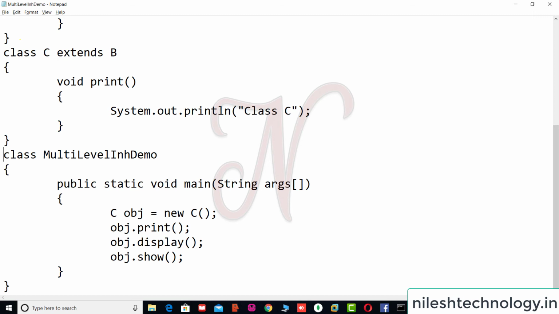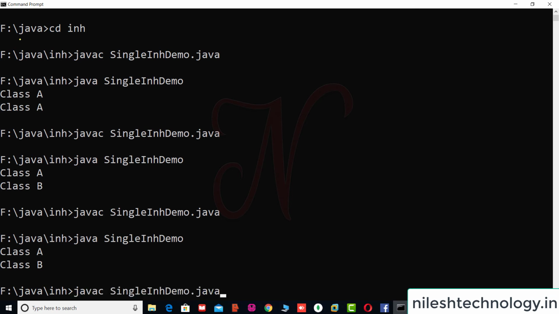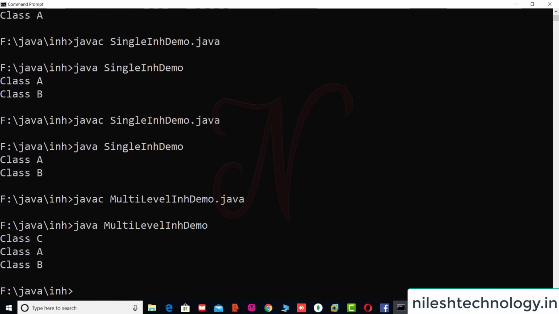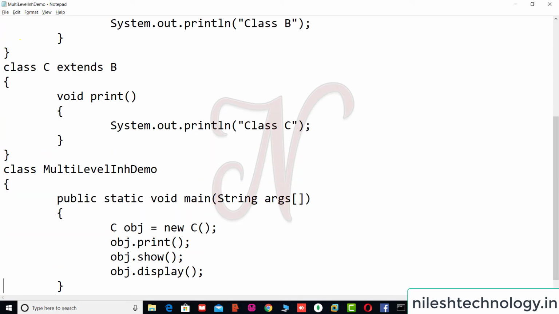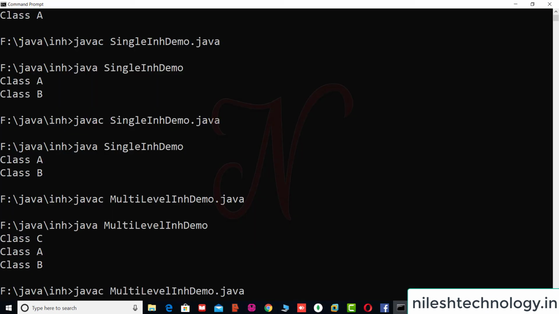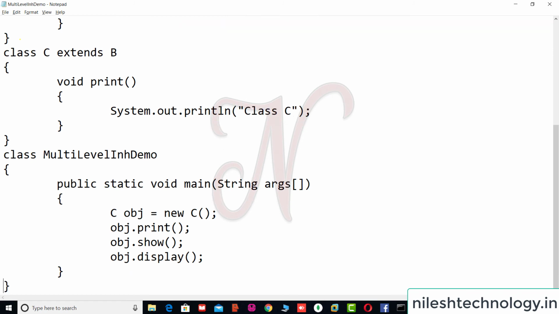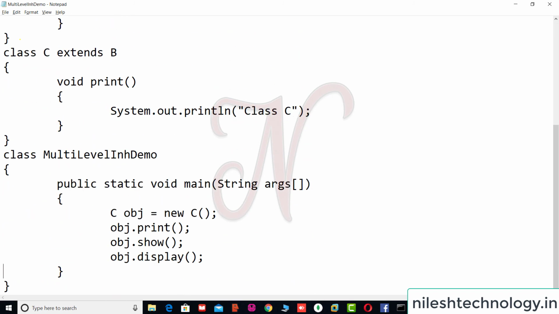So I can save this code, compile and run. Compile MultiLevel and run: class C, class A, class B. Okay, so here I can change the sequence, compile and run: C, B, A. Okay, so this is the concept in Java.